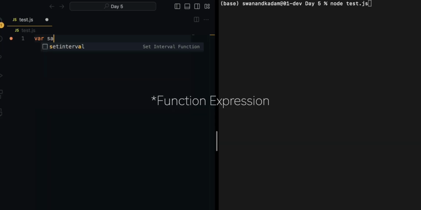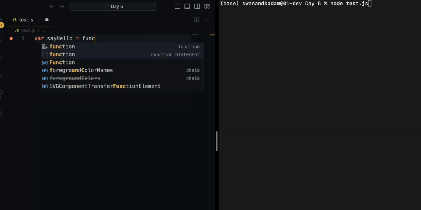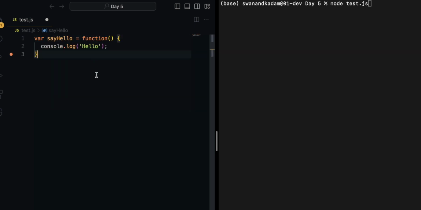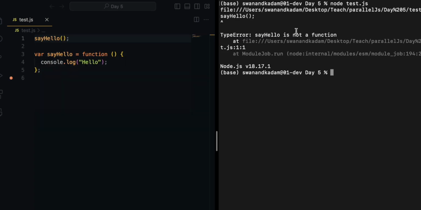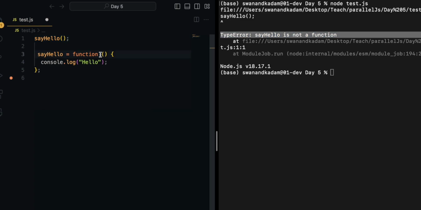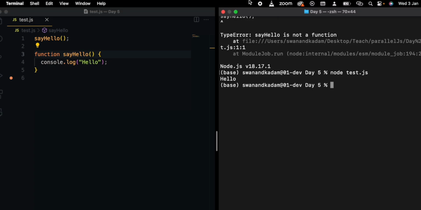The second important thing you should know as a developer is that these are function expressions and they are not hoisted. They are like a combination of a variable and a function, but still they are not hoisted. If I try to access this c on the top side, it will just say that c is not a function. But if I convert this into a function declaration like this, it will work because it is hoisted. So function expressions are not hoisted, function declarations are.